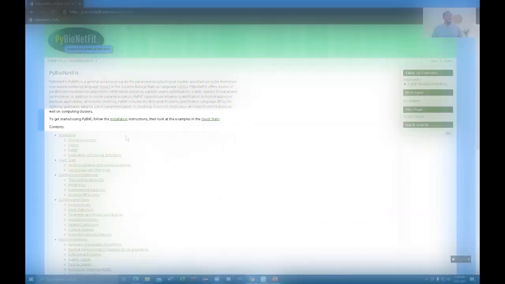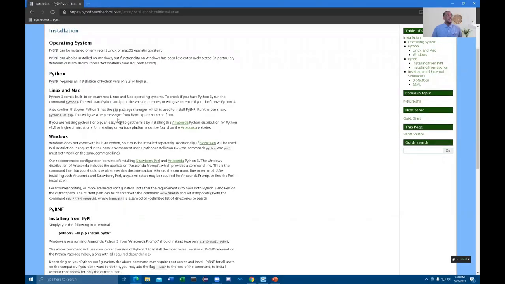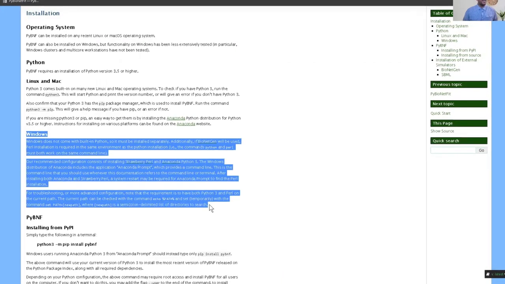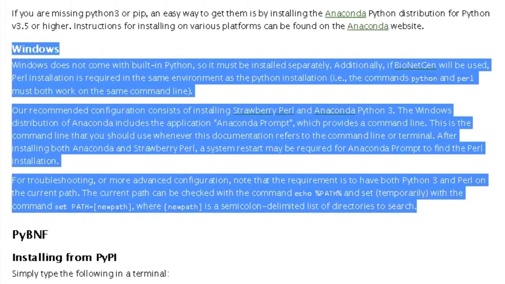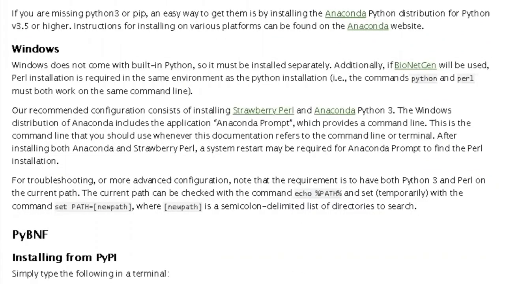Right. So to get started, we will click on this link here to take us to the installation instructions. On this page, we want to scroll down to where it says Windows. This will be the instructions for the Windows installation. There are a few things that we will need to install before we can install PyBioNetFit. Those things are the Anaconda 3 program, the Strawberry Perl, and the BioNetGen.